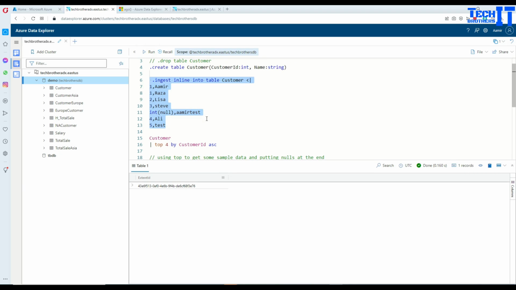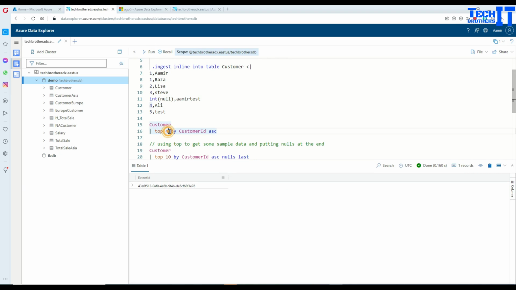Now, if I would like to get the top 4 records by customer ID, I can do this ordered by ascending or descending. If I don't specify anything after the customer ID, the order is going to be descending by default. So let's execute that. And this is what you are going to get. You see right there, customer ID is descending.